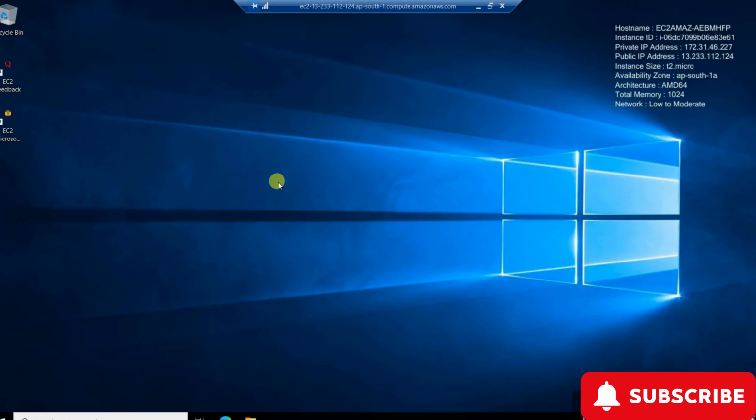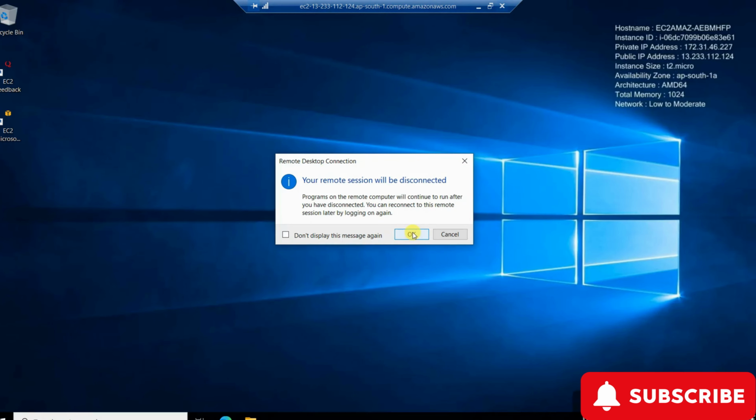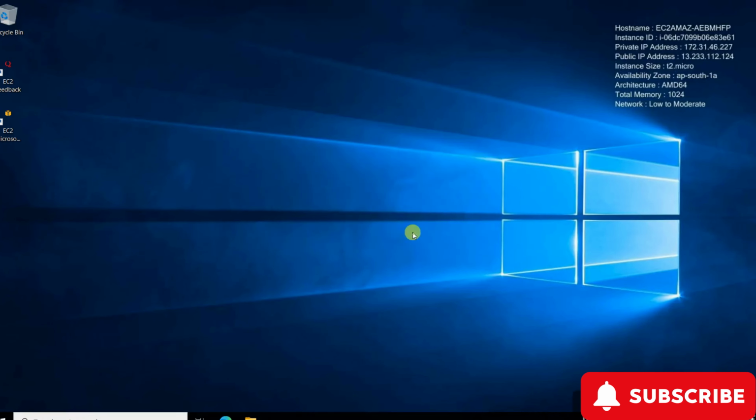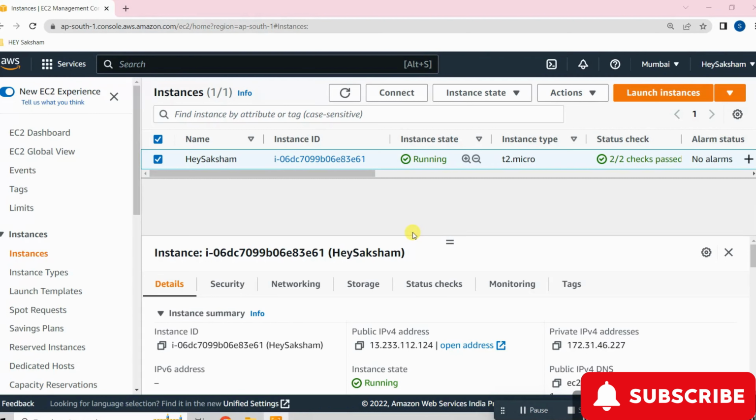So this is our EC2 instance and we can use this for our developing, testing and learning purpose, or we can say this is a tiny computer inside our actual machine. So let me also show you how we can terminate this. So first click on this close option and select OK to close your remote desktop.